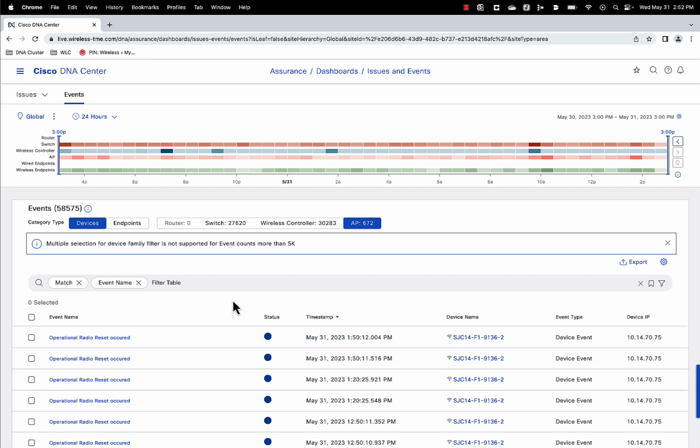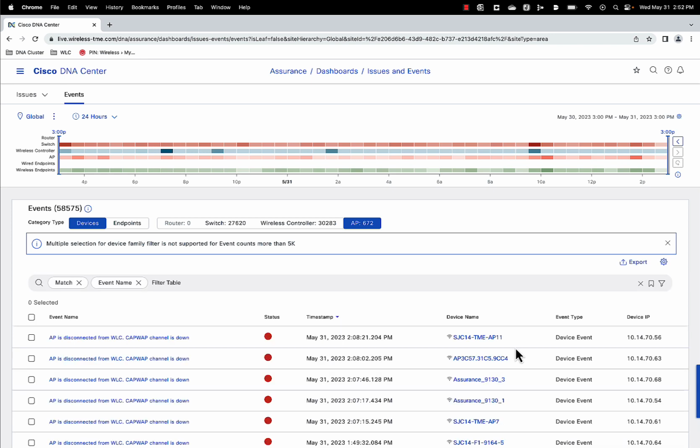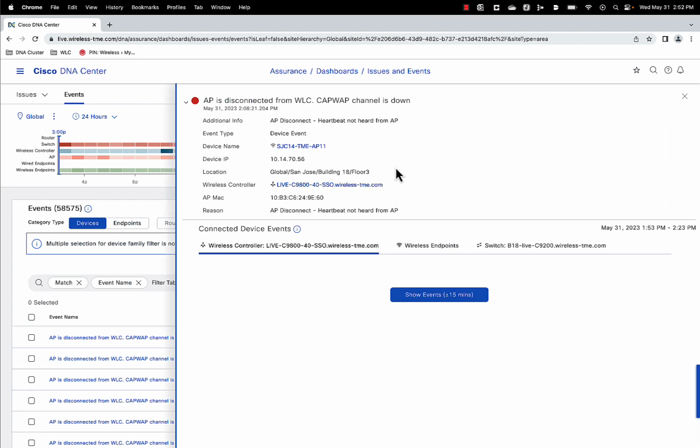Another thing I can look for is to see if the APs are getting disconnected, for example. So let's do a search again on this. Event name, let's do disconnects. AP is disconnected. So you can see the various disconnect events. AP is disconnected from the controller, and this is the AP. Let's look at this event in a bit more detail. So this is the event. AP got disconnected at this particular time. This is the AP name. This is the controller, AP MAC, as well as the location.